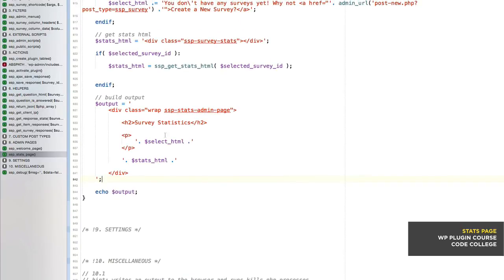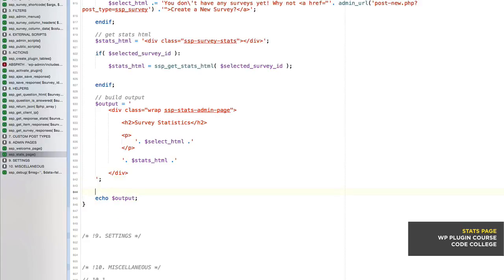Title is still survey statistics, and then in our p tag, our first p tag is going to include our select input, and we use our select HTML that we just built. And then below that, we're going to display the stats for the current selected survey with our stats HTML there. And then at the very bottom, we're going to return the output by using echo, and we're going to echo the output. Okay, cool. So that's our new stats page code.